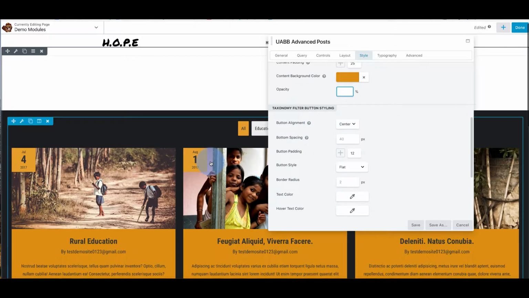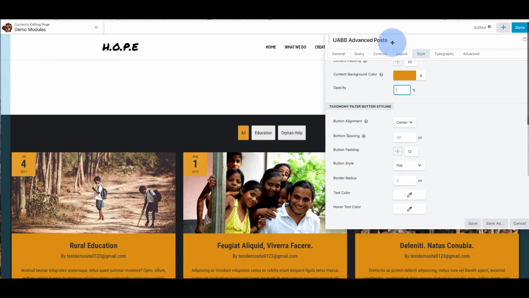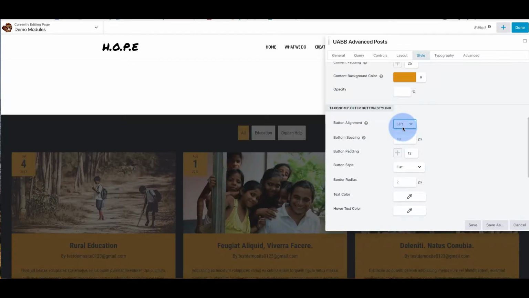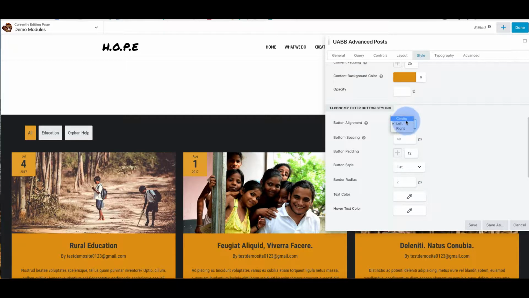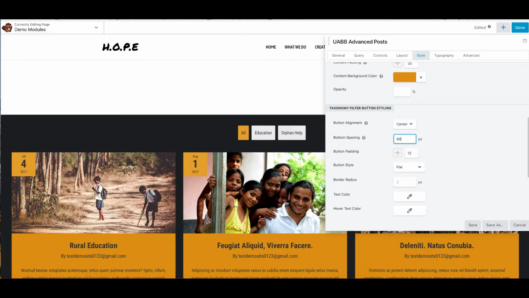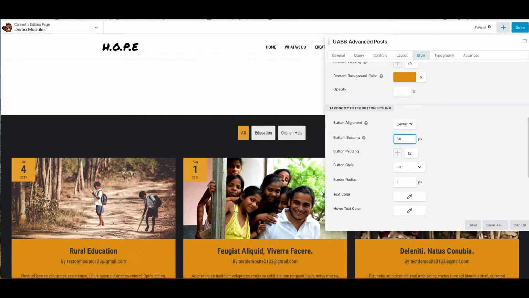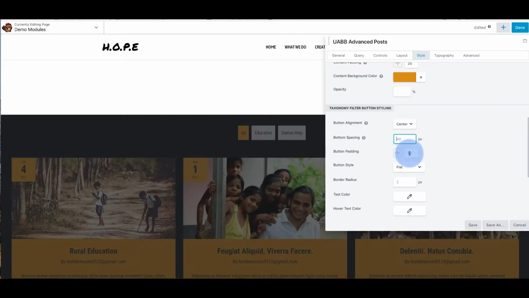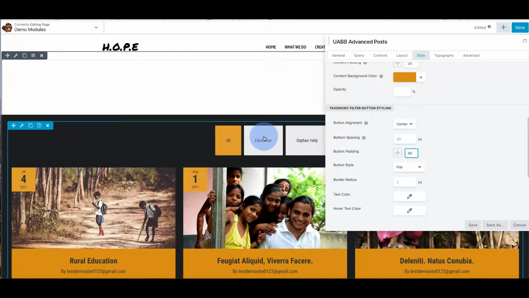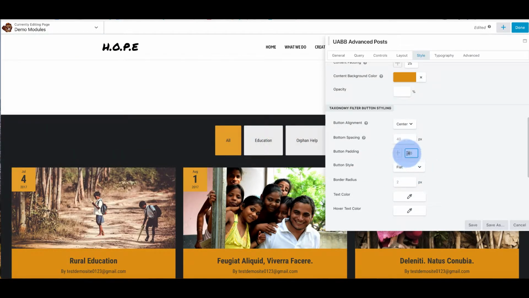Okay, so now we have the buttons up here. It's how they will be, just some styling for these buttons. We can have the button centered, or off to the left or the right. Button spacing, we can widen that up a little bit so the buttons are a little bit wider. Oh no, that's bottom spacing, sorry. So it may be the padding then. We'll give it a bit of extra space. That's the padding around the text.